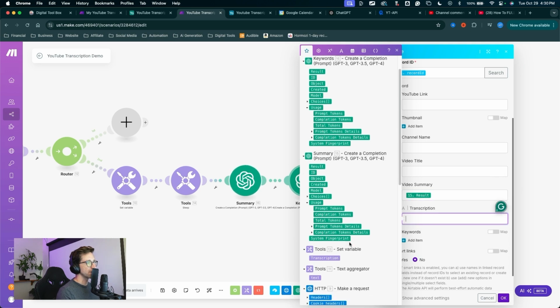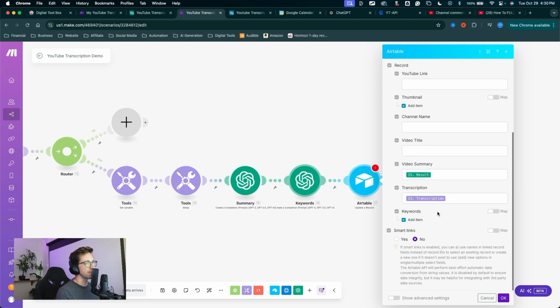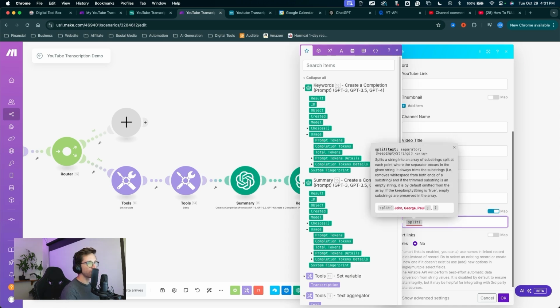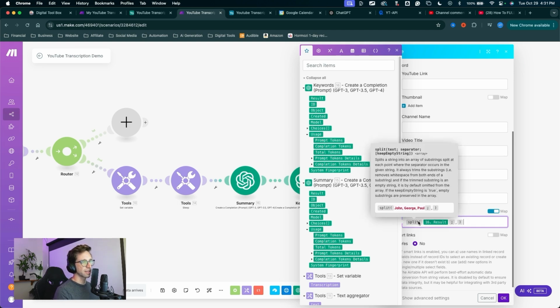The transcription is going to be the transcription, and the keywords we're going to map in here with a special function. So let's click this button to map the keywords, and we'll type in split open parentheses. That's going to automatically come up with a function. Don't have to know what this means. Just enter in the keyword result, followed by a semicolon, followed by a comma, followed by close parentheses. We can kind of see the structure.